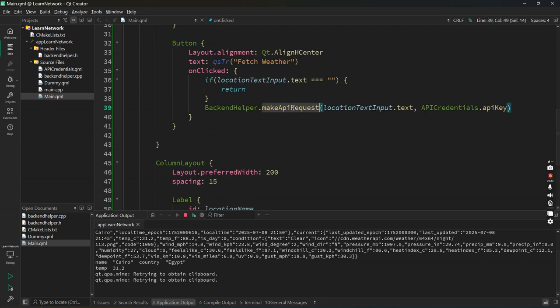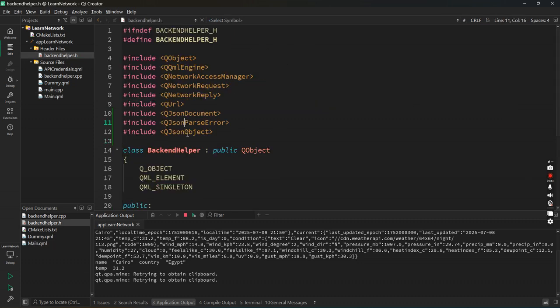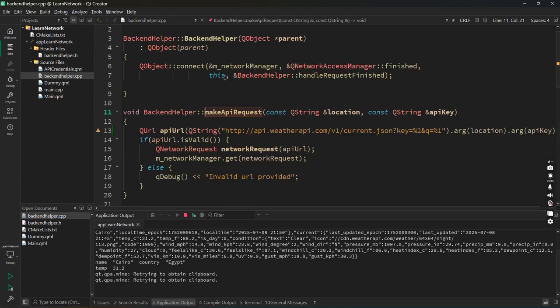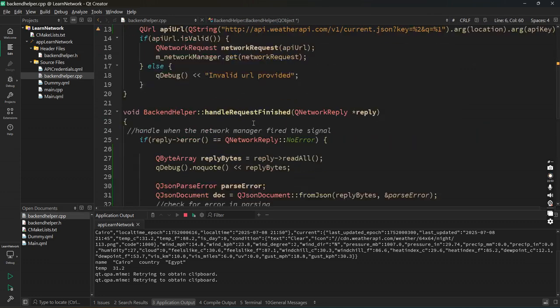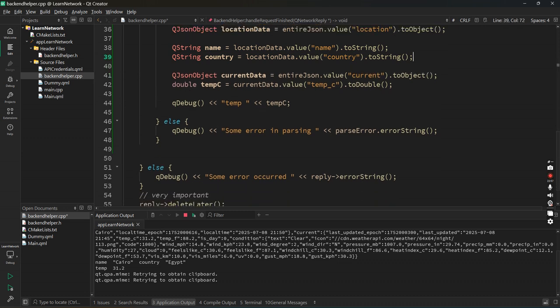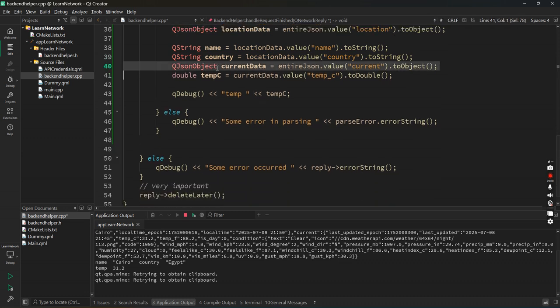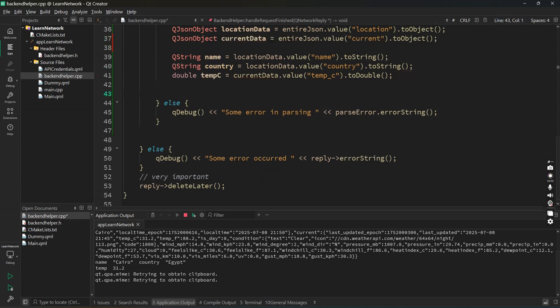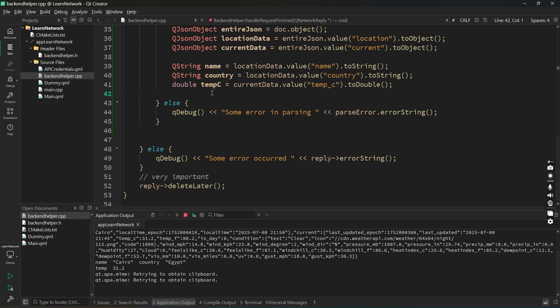But how? We are calling this method make API request, but that returns a void, right? Because this takes time, so this is happening in the background. So from here, I need to pass the data, right? The temperature and name and country and all. So how to do this? How to pass the values, right? For that we need signals. We need to have a signal.